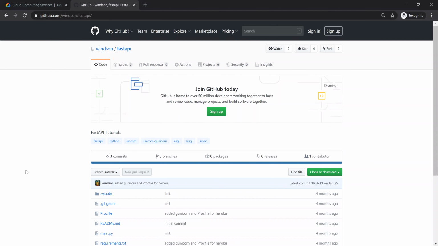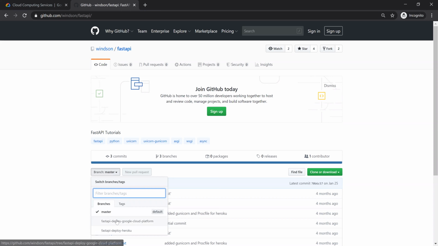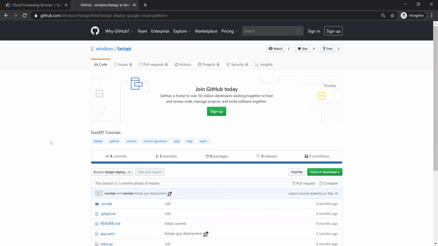For the sake of demonstration, I have already created a sample FastAPI application and hosted it on GitHub. So the sample code for demonstration purpose that we are using now is hosted in a branch of this repository named FastAPI deploy Google Cloud Platform. So let's switch to that branch and see what's in there.